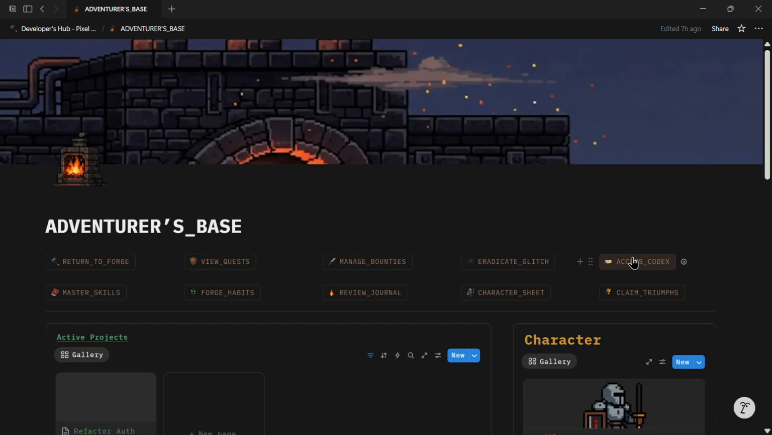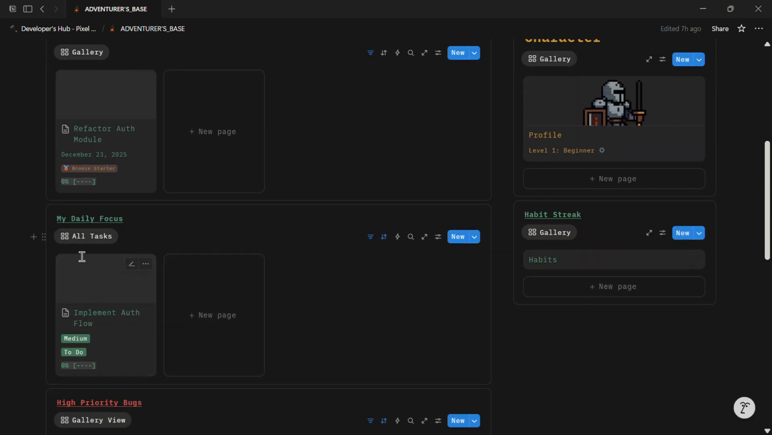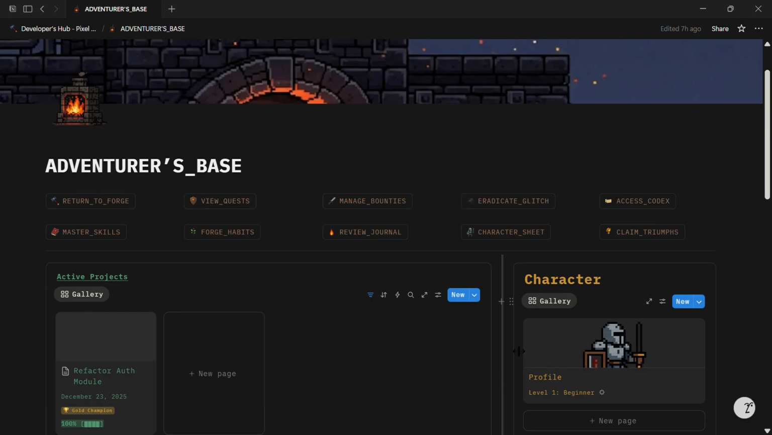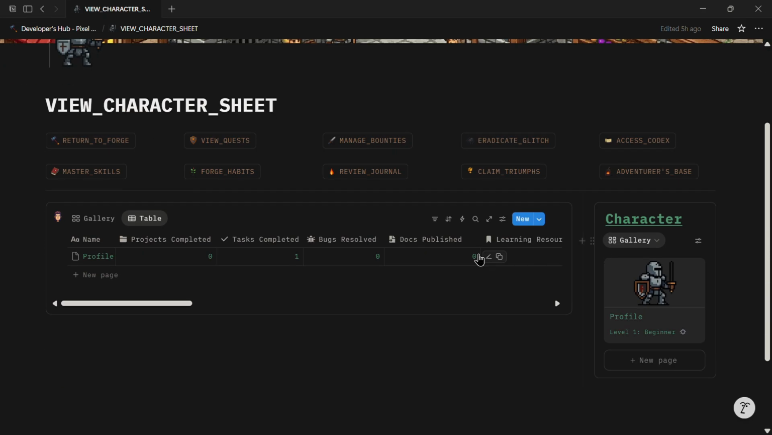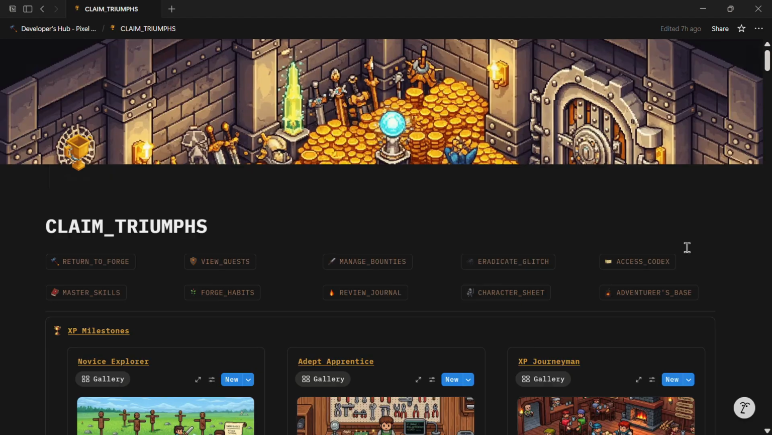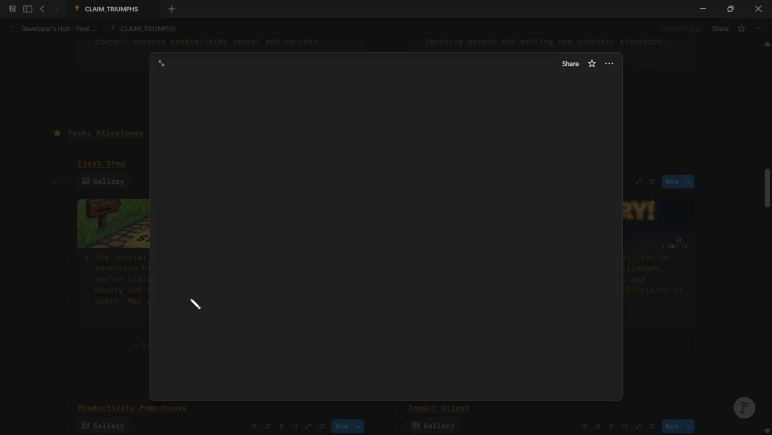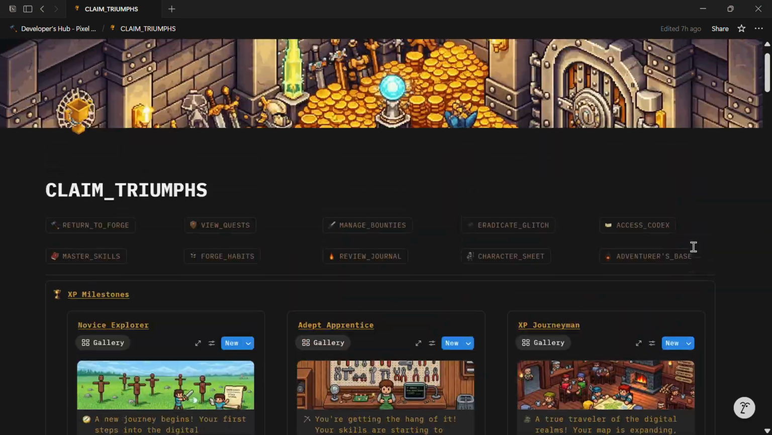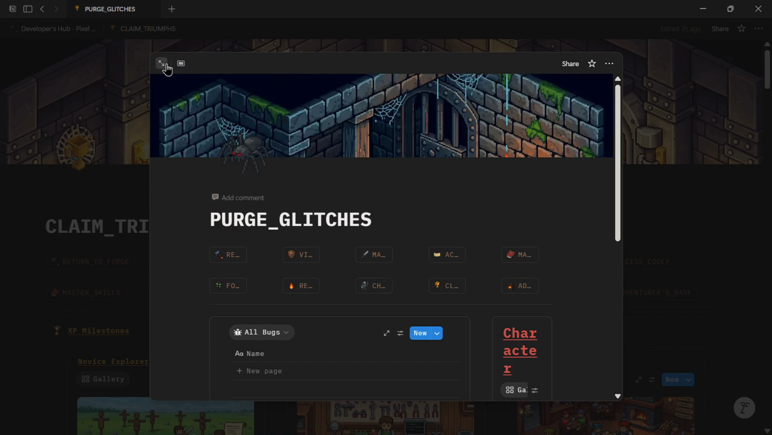Once you've got a few tasks, you don't need to come back here every time. Instead, you'll work from the Adventurer's base. In My Daily Focus, you'll see a filtered view of your tasks for today or this sprint. When you finish a task, just move its status to Done right here. That one change does a lot behind the scenes. It updates task completion roll-ups and XP in your character sheet and pushes you closer to task milestones like First Step and Task Conqueror.